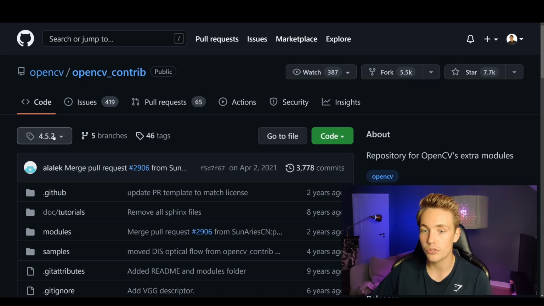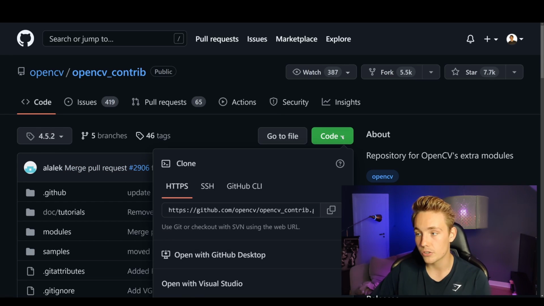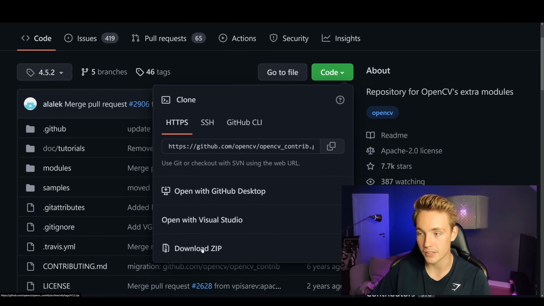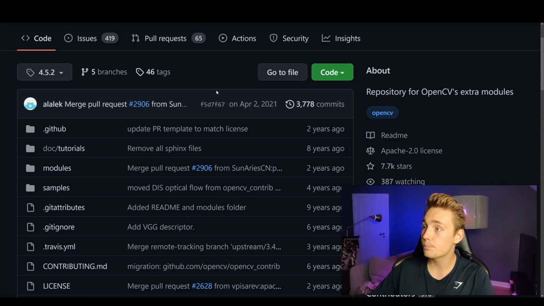When you download it, you need to have the same version as OpenCV. Then you can just go over here to the right, hit code, and download it as a zip folder, or you can just clone it in your terminal if you prefer to do that. But that is basically all we need here.